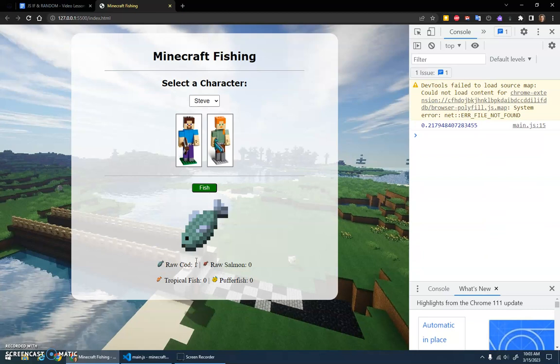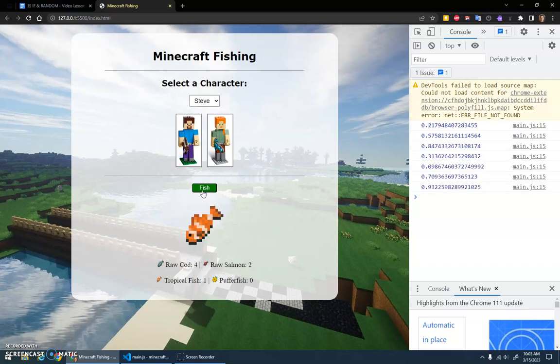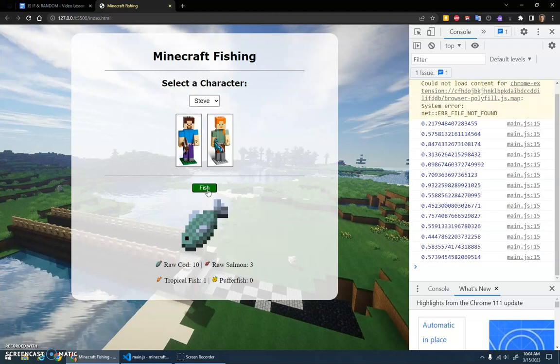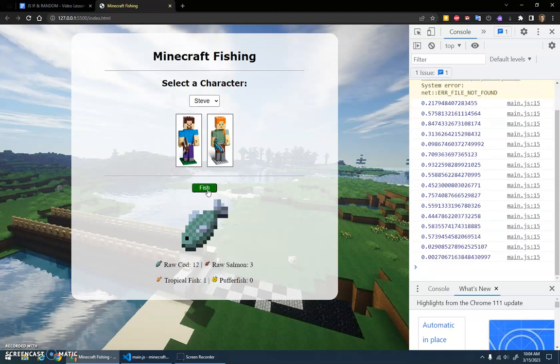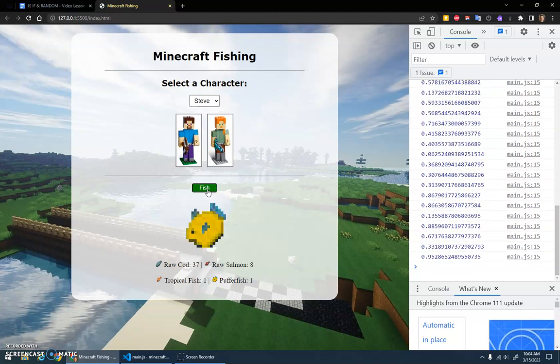Caught a cod, raw cod 1. Caught another cod. Caught a salmon. Oh, this is looking good. Another cod, salmon, oh, tropical fish, some more cod, salmon. And it looks like the probabilities are working, right? 70% chance of getting cod. And 20% chance of getting salmon. Okay, come on, pufferfish. Oh, hey, there's a pufferfish. Another salmon, another tropical fish. Yeah, that looks good. Okay, cool.